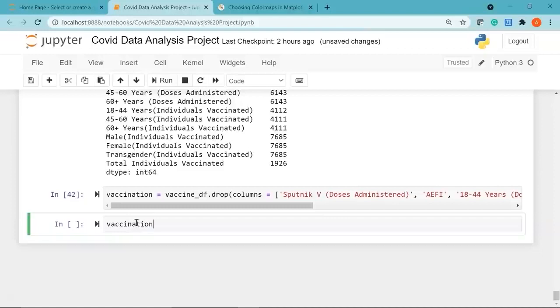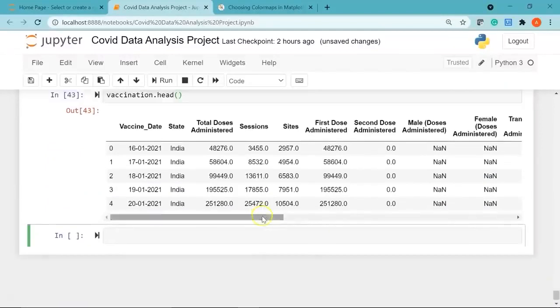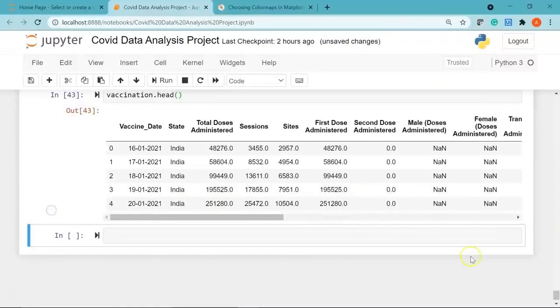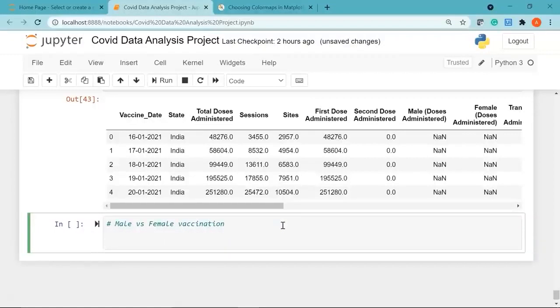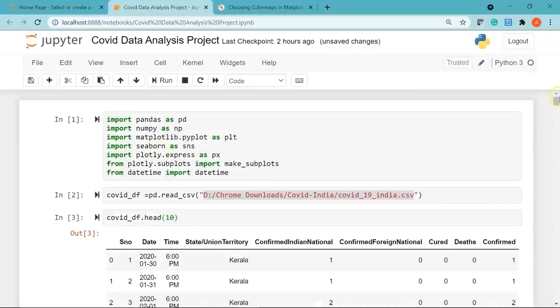Now I'll say vaccination.head. You can see here we have dropped those columns and we are left with these columns now. Now we are going to create a pie plot to see the vaccination for male and female individuals. So I'll give a comment as male versus female vaccination. To create this pie plot, I'm going to use the Plotly library that we had imported, which is this one, Plotly.